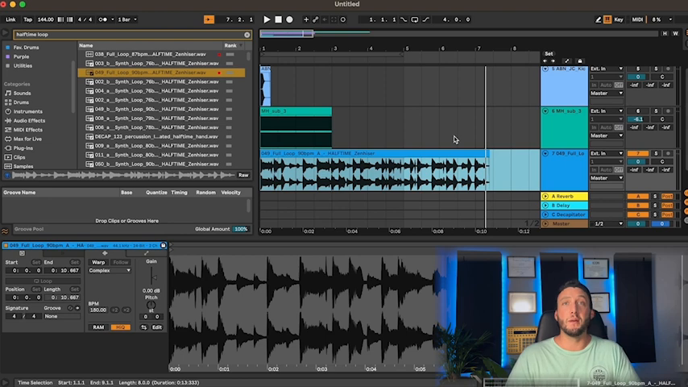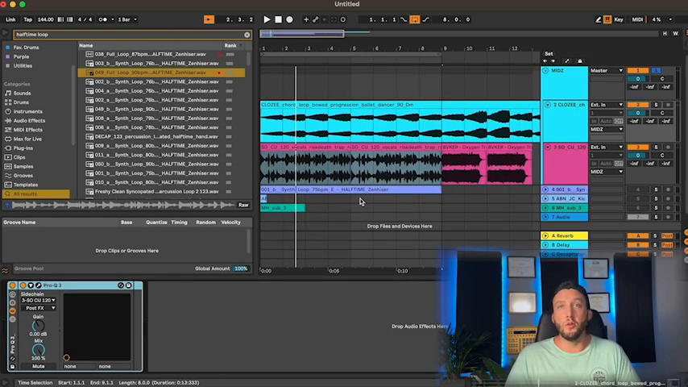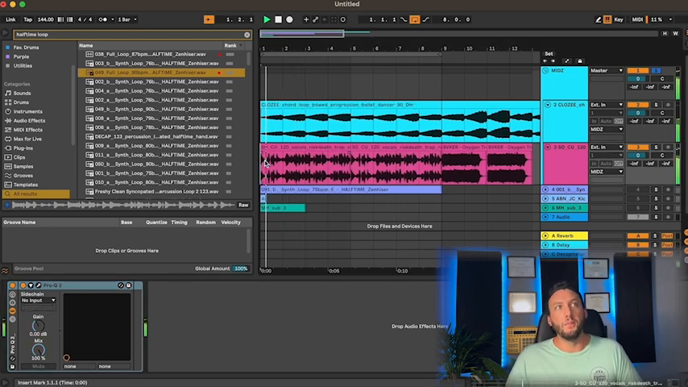Now getting into an example of where sidechain compression would be preferable. So here we have a basic chord loop with some vocals on top of it. And if we play them both at the same time, it doesn't sound awful, but they are sitting right in the same frequency as each other.